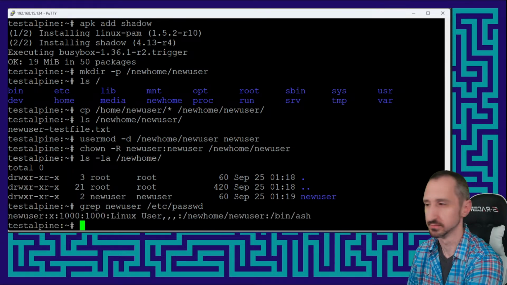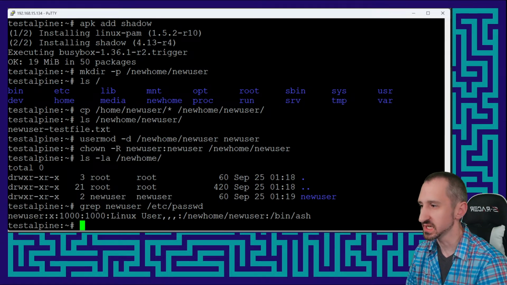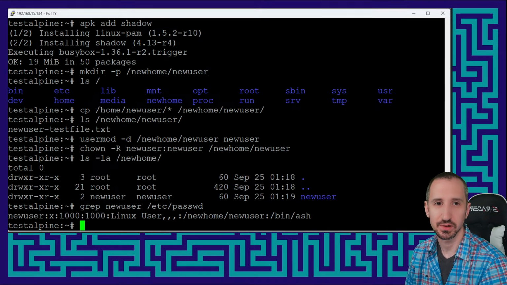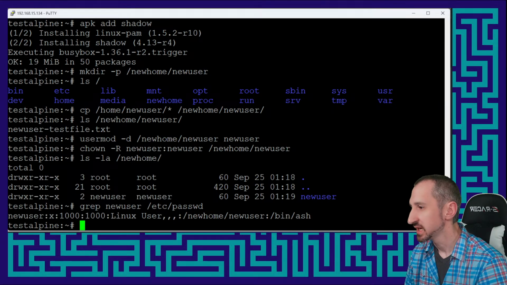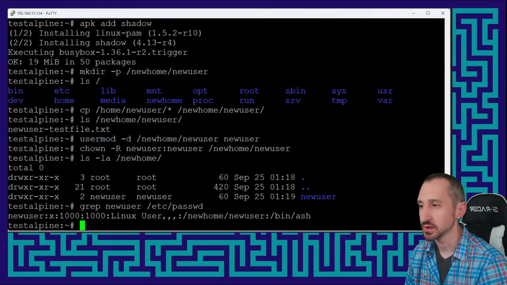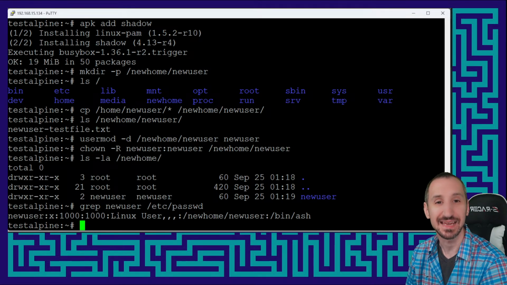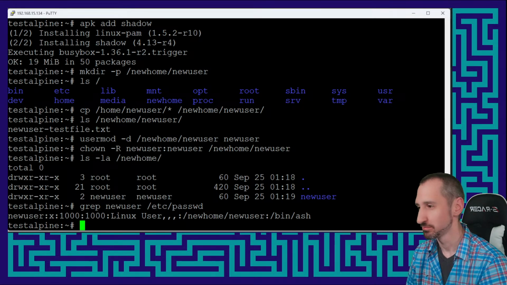It's an actual file. And when we look, we see user new user, with the ID 1000, has a home directory of new home, new user. And we also see that it's using the interpreter /bin/ash as the default interpreter. Other options would be bash or sh. But that's just some information that we get. Grep returns the line that contains the keyword that was entered for the search.